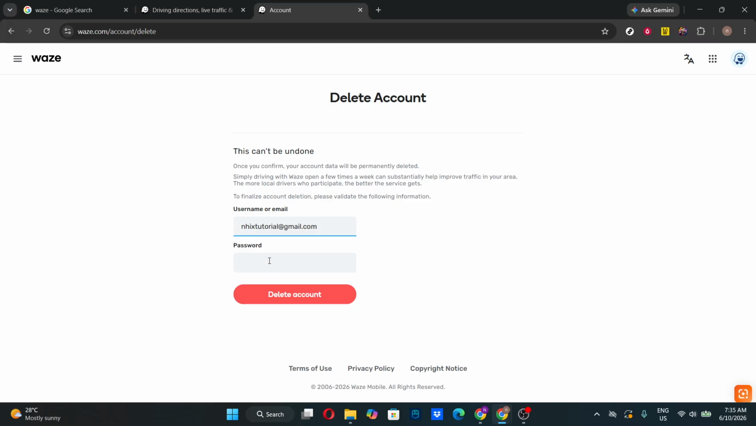Waze will then usually show one final confirmation prompt to make sure this is really what you want to do. When that appears, click Delete Account again to confirm the deletion. Once you complete that final confirmation, your Waze account deletion request will be submitted. If the page doesn't change right away, give it a moment to process. It's also a good idea to avoid refreshing the page during this step unless the site appears completely stuck.